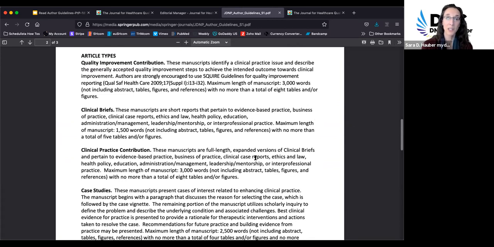The article types, quality improvement contributions. These are the bread and butter of JD&P. This is what I love to help people with, because to me, it's so logical. The structure of the quality improvement manuscript is so logical. There's a problem. You searched and did your literature synthesis to find a solution, and then you implemented that to see if it actually did bring about the types of changes you wanted to bring about at your setting. This is great. So this is the kind of journal that we're looking for if you did a QI.